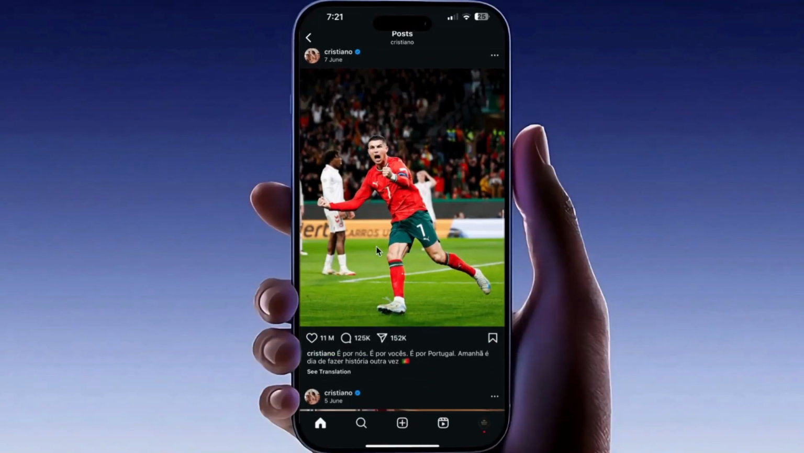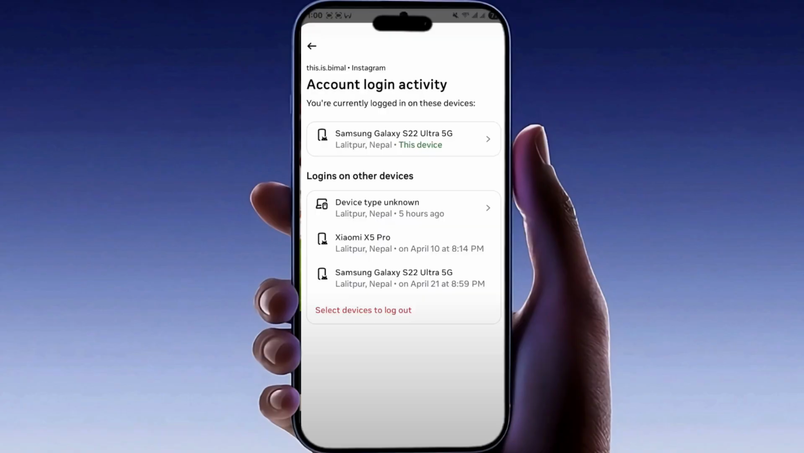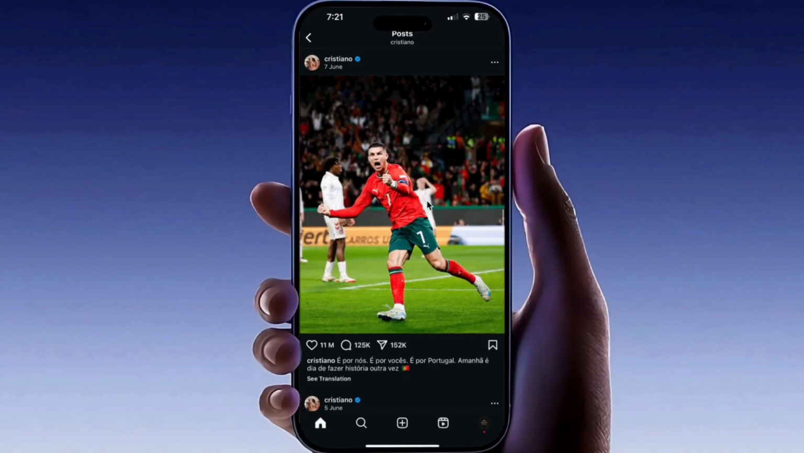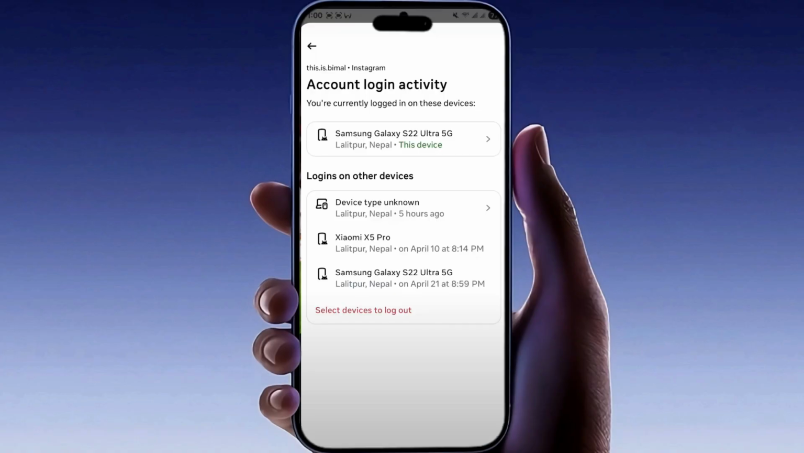In this video, I'm going to show you how to fix the device type unknown issue on Instagram. Sometimes you may receive a notification from Instagram saying that an unknown device has logged into your account. Alternatively, when you check your login activity in your account settings, you might see an entry labeled device type unknown.